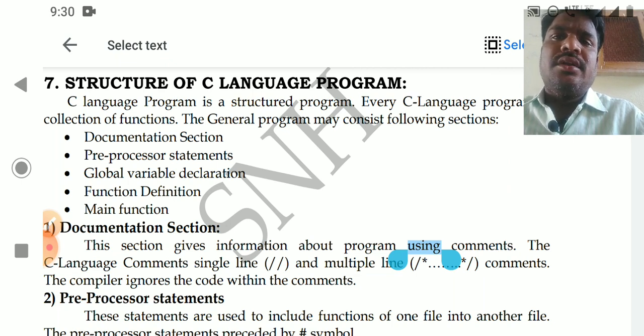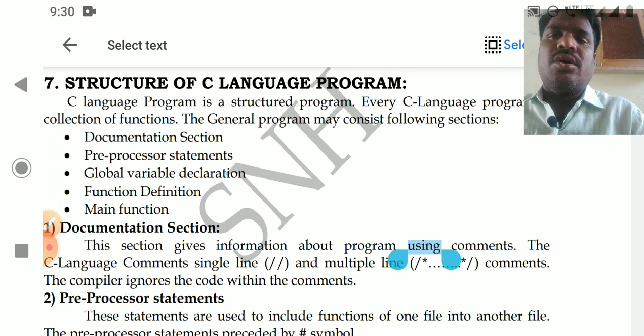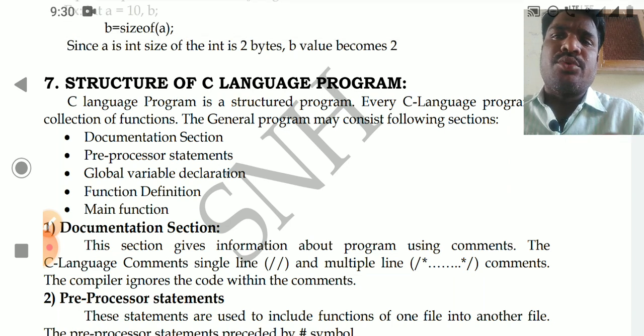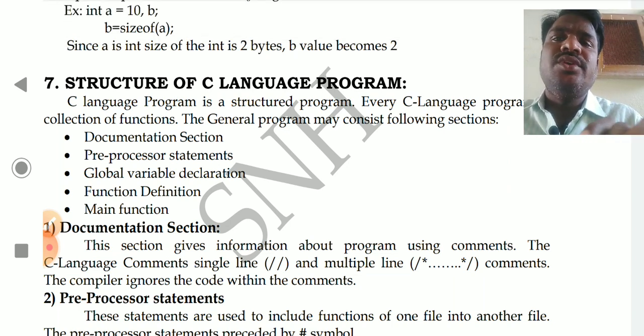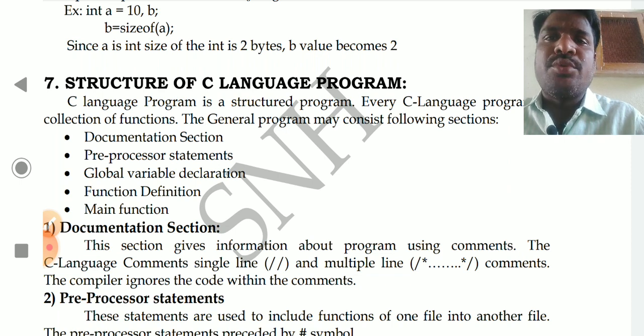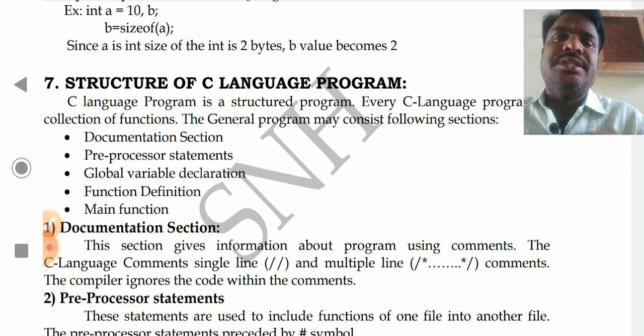Now we are going to see how to write a C language program. If you want to write a C language program, what things do we need to write? What will a C language program contain? What is the first step, second, third, fourth? We'll discuss now. Generally C language is a structured programming language.